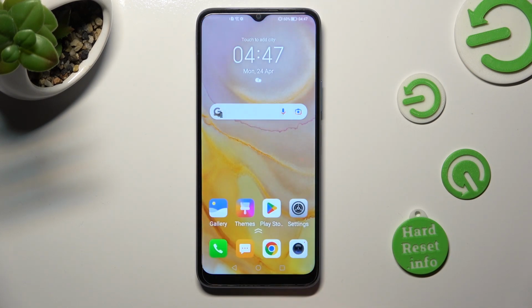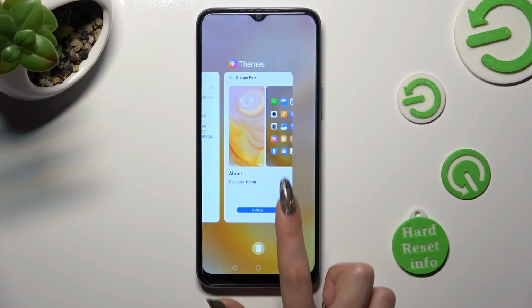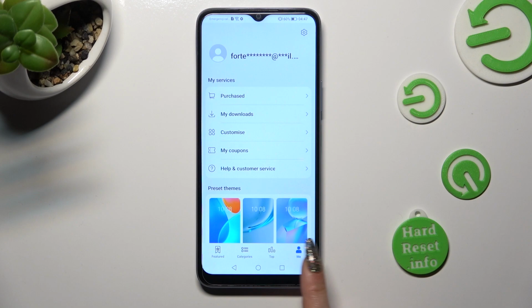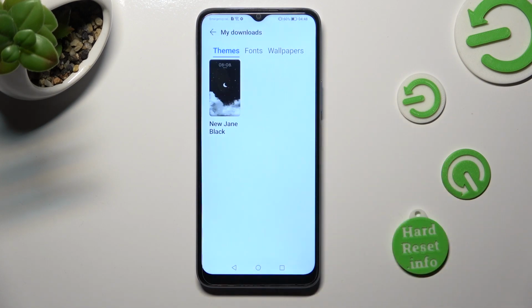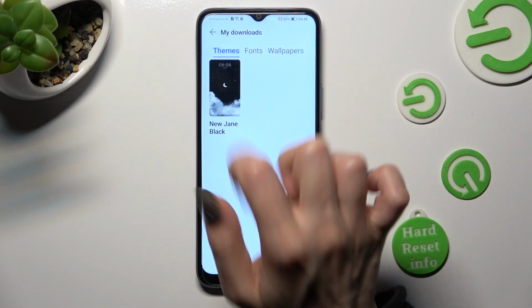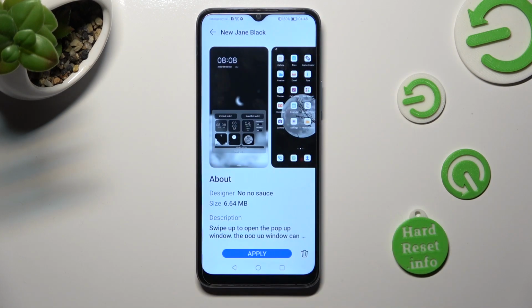If you wish to access your downloaded themes, go into the same section, but this time select My Downloads over here. Then you can access all of them in Themes category.